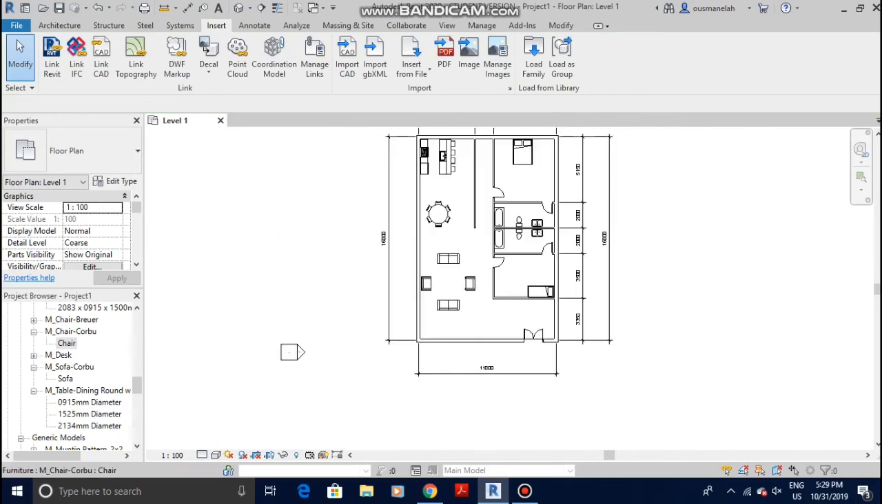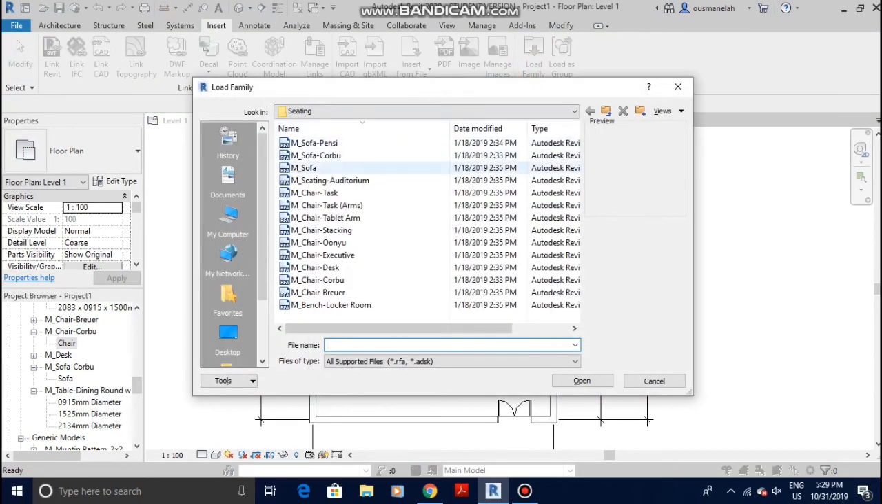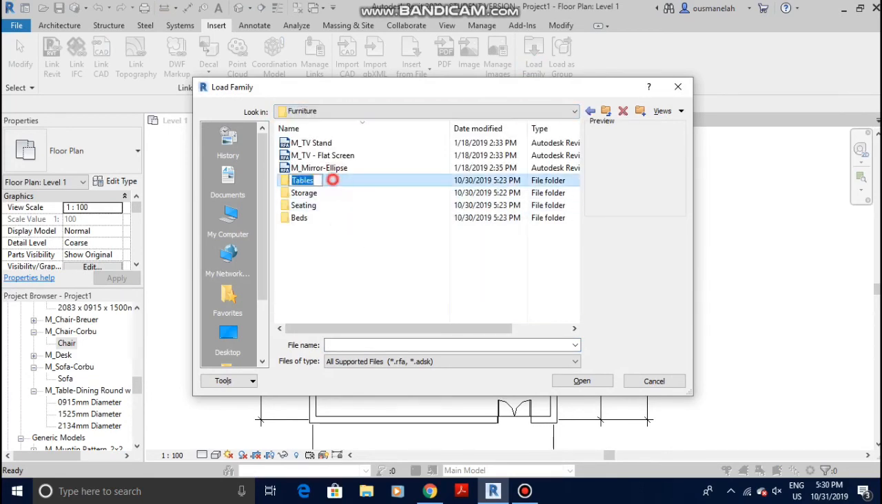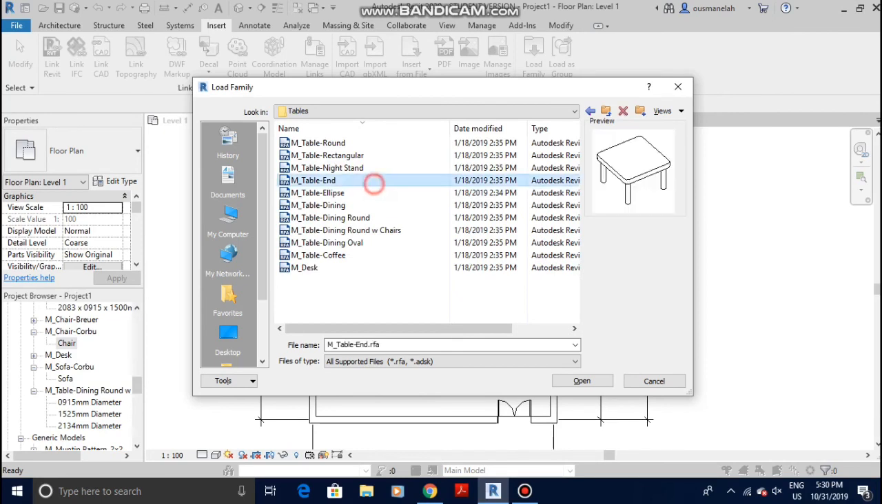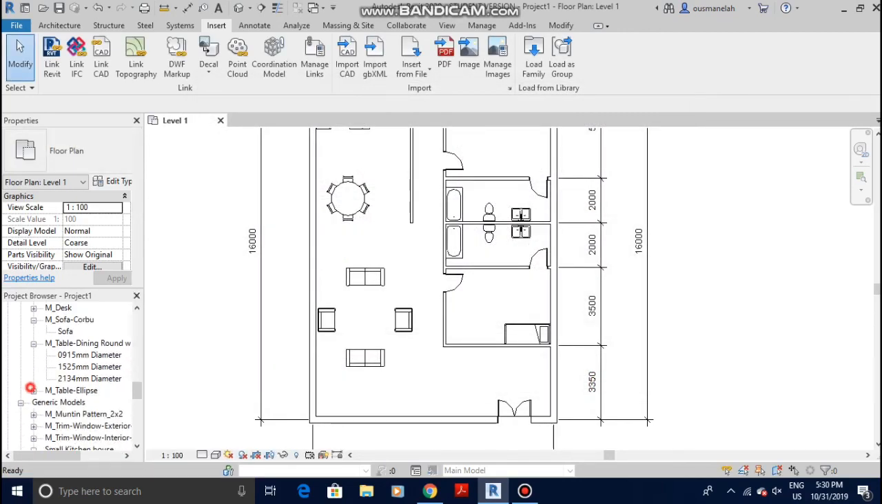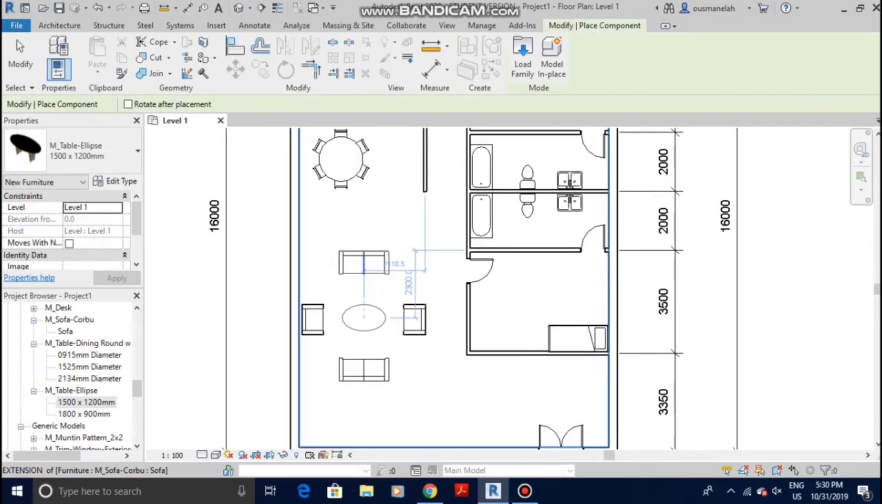It seems like I need a table in the middle here, so let me go back to furnitures, tables, table end, round table, coffee table. Now I would rather go with this elliptical table, the ellipse one, and let me select the ellipse table and put it in the middle here. Okay, this is much better.